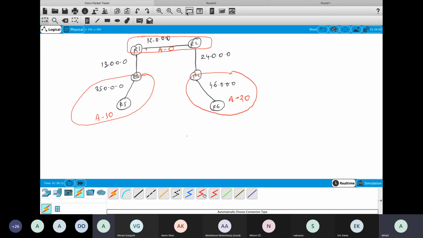So will area 10 and area 20 be able to communicate together? They will not be able to communicate together, right? Now in that case, what would happen if I create another link and connect them with that particular link like this?